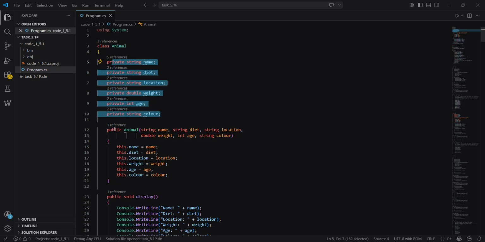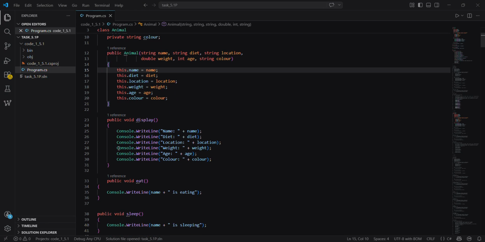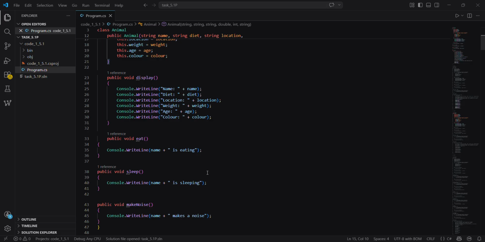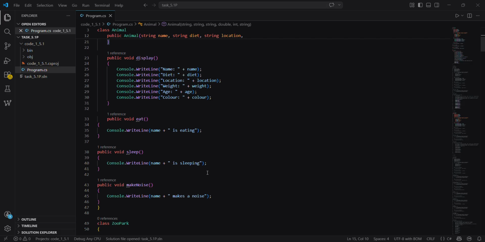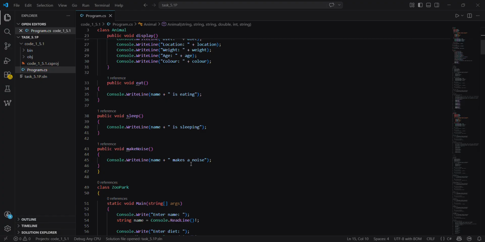I have also initialized a constructor which is used to define the values using the this keyword. And here I have initialized these values. A display method is also created for printing all the details of the animals. In addition to these, different methods like eat, sleep, and make noise are defined to represent common behaviors, and these methods print actions like the animal eating, sleeping, and making sound.